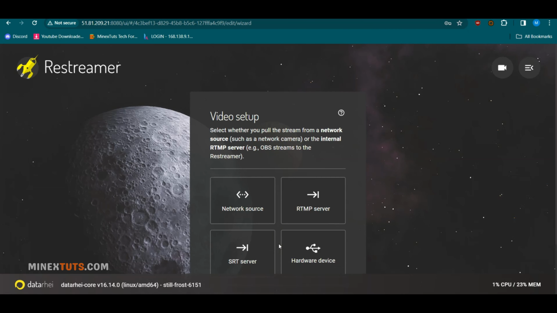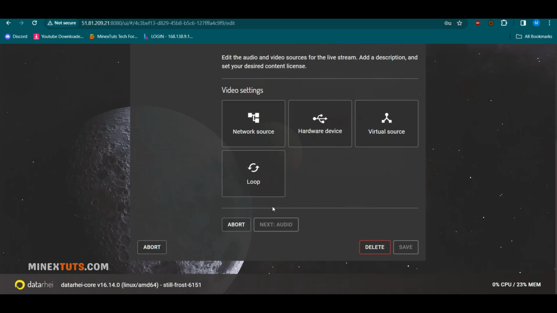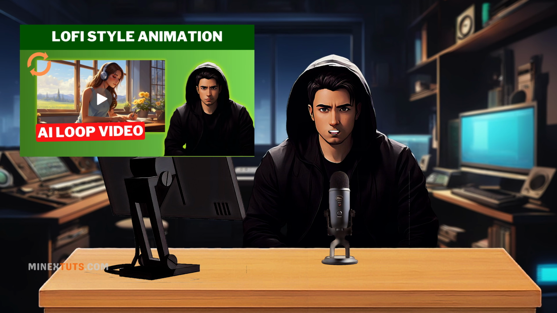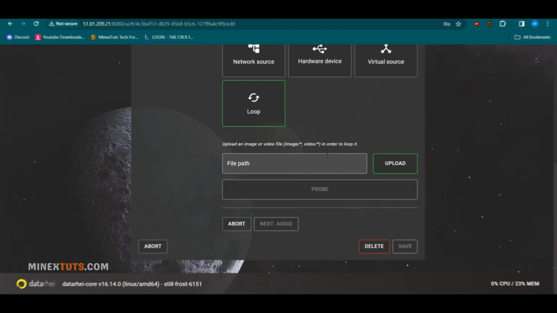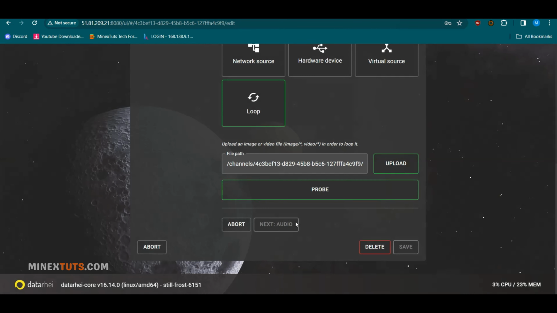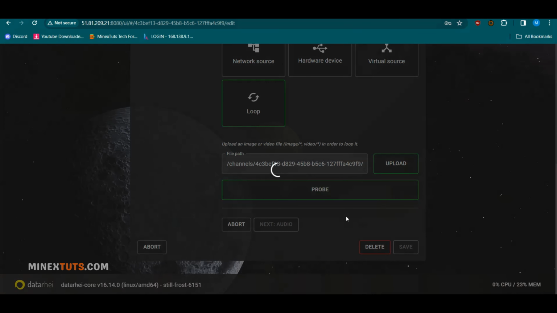Click the Video Setup button and go to Advanced Setup. In this window, you have many options to choose from. For this lo-fi music radio, you need to select the loop option. When you select it, you will be asked to upload an image or a loop video clip. If you don't know how to create a lo-fi type animation loop video, check out this video tutorial. Okay, when you create your animation loop clip, upload it here. Click the probe button after that.